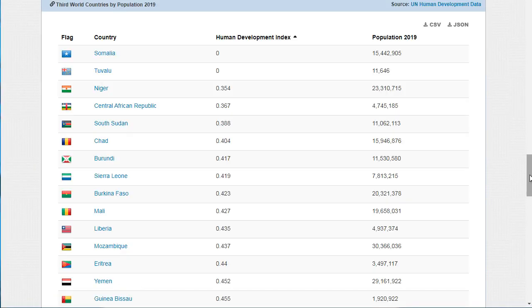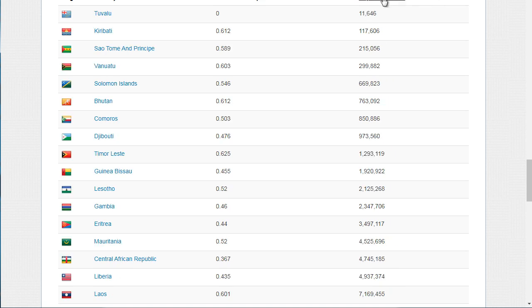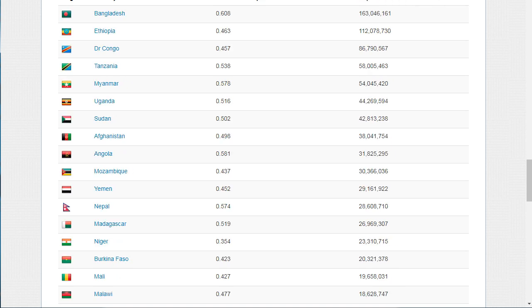Okay, so I scrolled down the page and I found a list of third world countries. We can see a list, we can see the population here. So what we could do is sort by population. As you can see, I mentioned Bangladesh because Bangladesh actually works fairly well in our past campaigns. So we've got that, we've got Ethiopia, Congo, Tanzania, Myanmar is another one. Let's see, Myanmar.